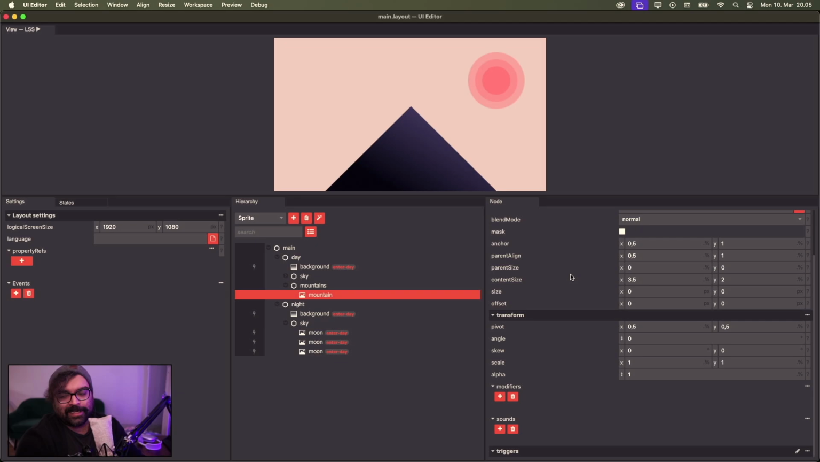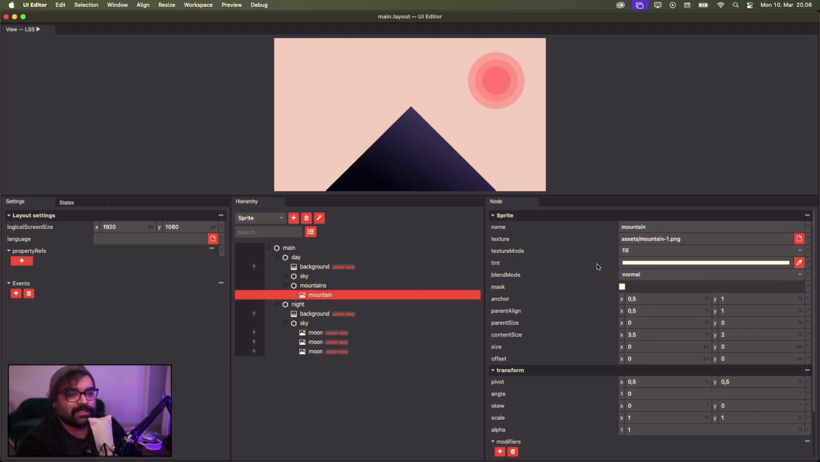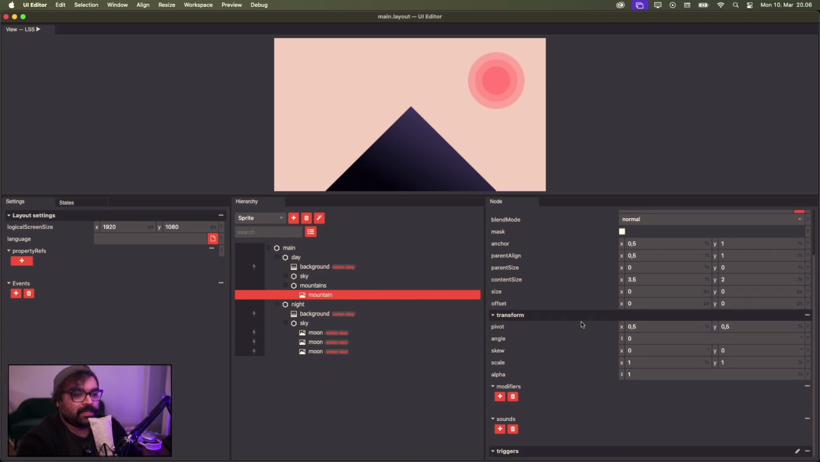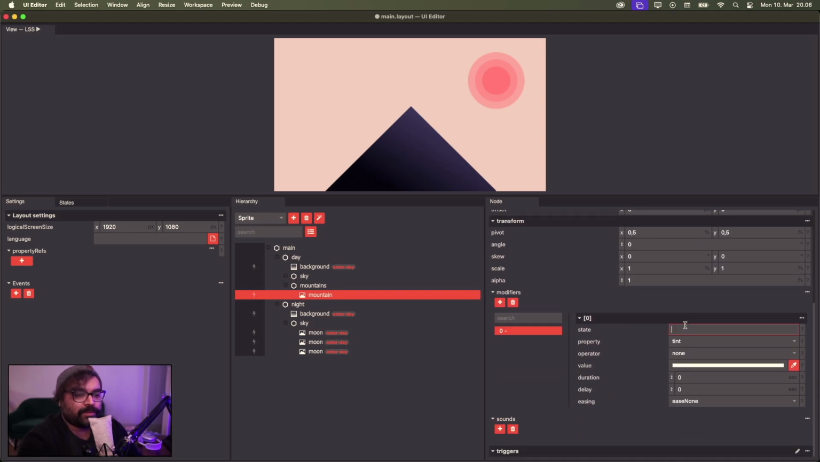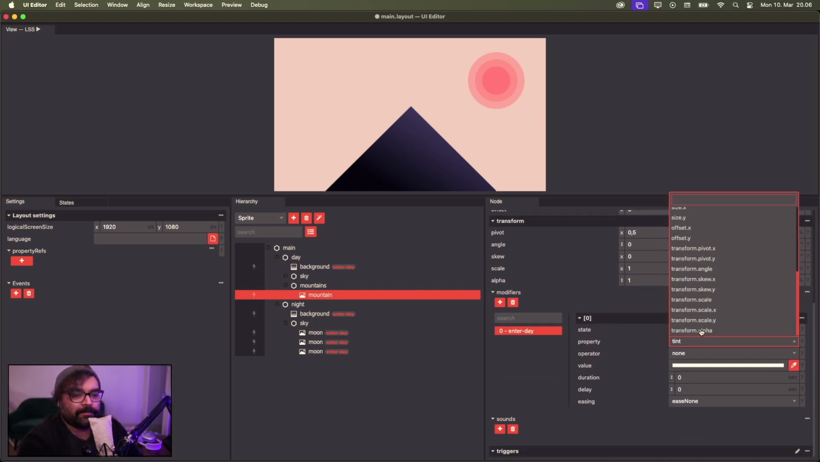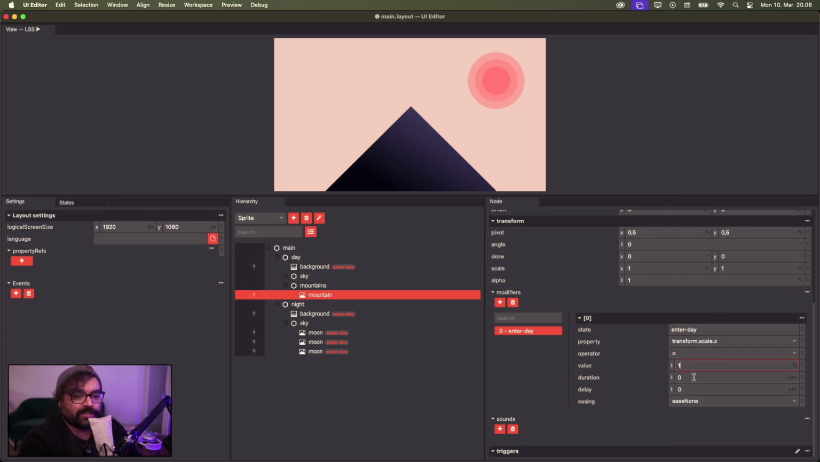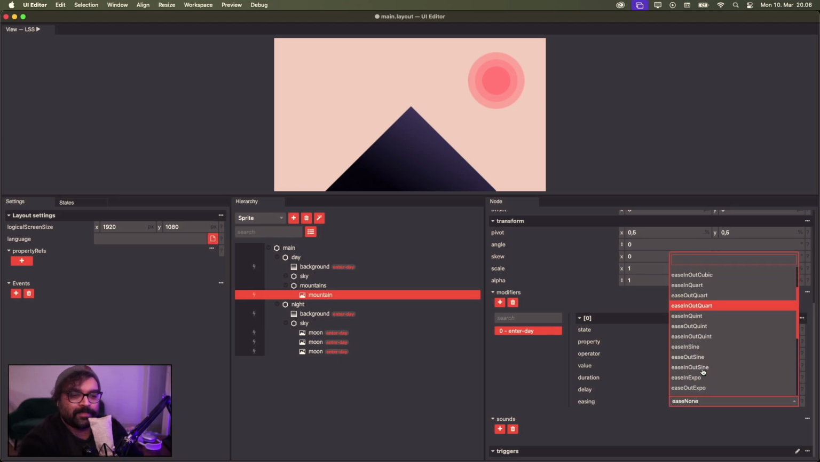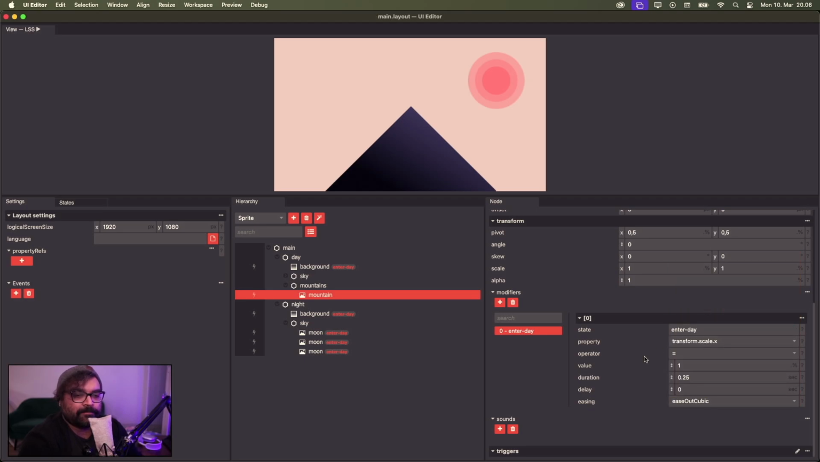Now I just want our mountain to kind of scale outwards so that it looks like it's opening up like a picture book. And I think this blue color is fine. We'll leave it as that default. Let's add a state modifier. So on the day, we'll have it scale, not alpha, but scale x equals 1, maybe a duration of 25. Should it have a delay? I don't think so. And we'll do ease out cubic. And by default, the x will be 0. So enter day. Yeah, that's quite nice.